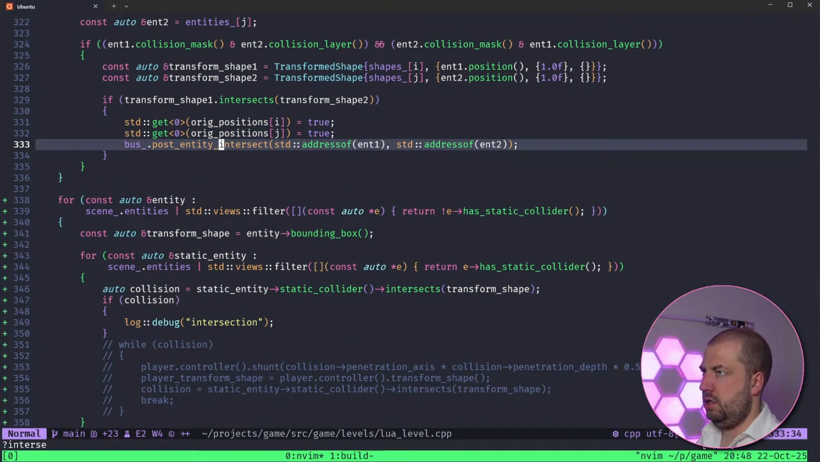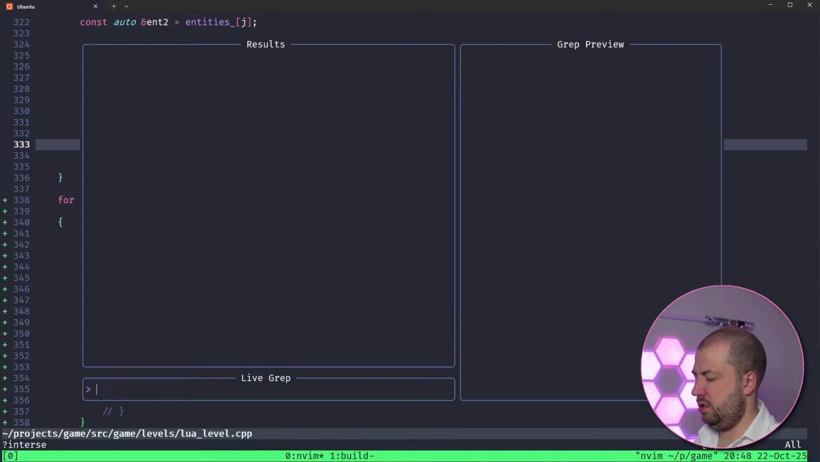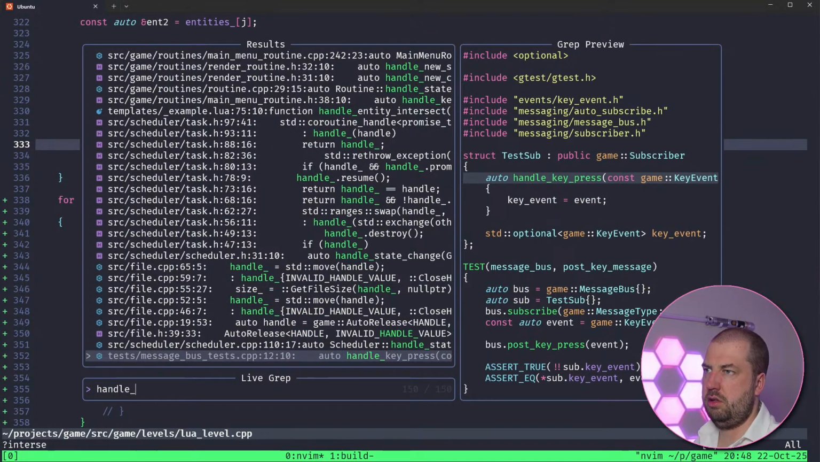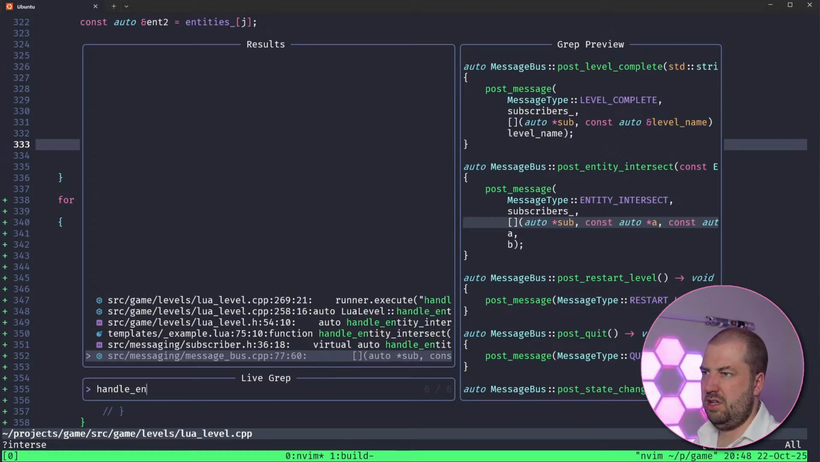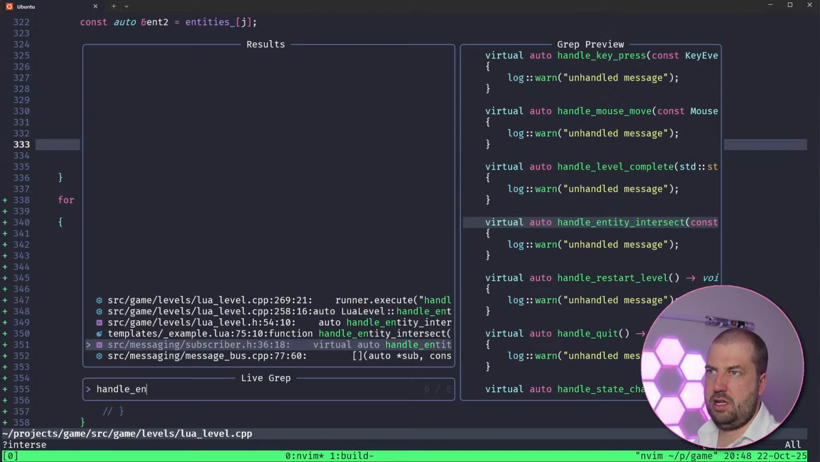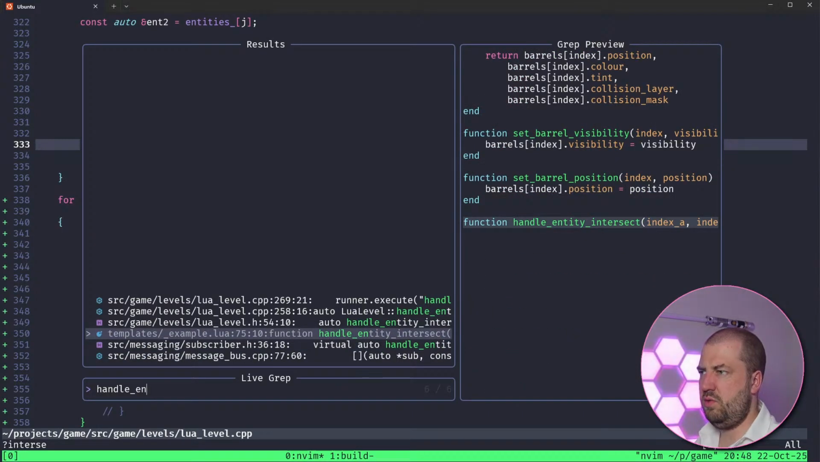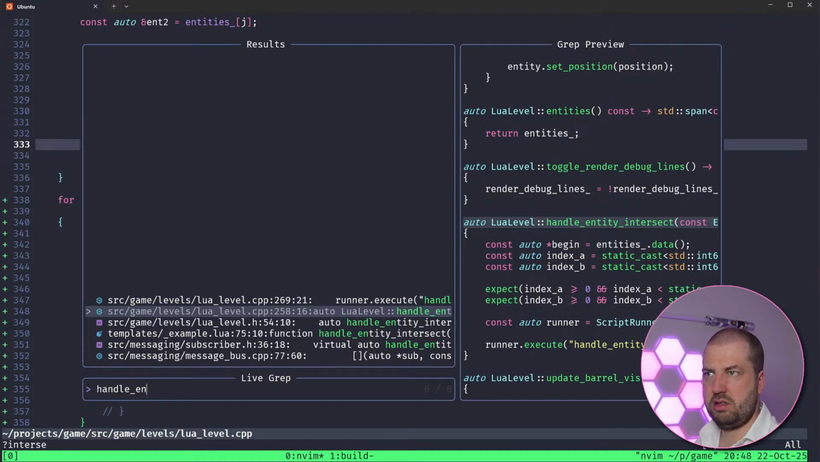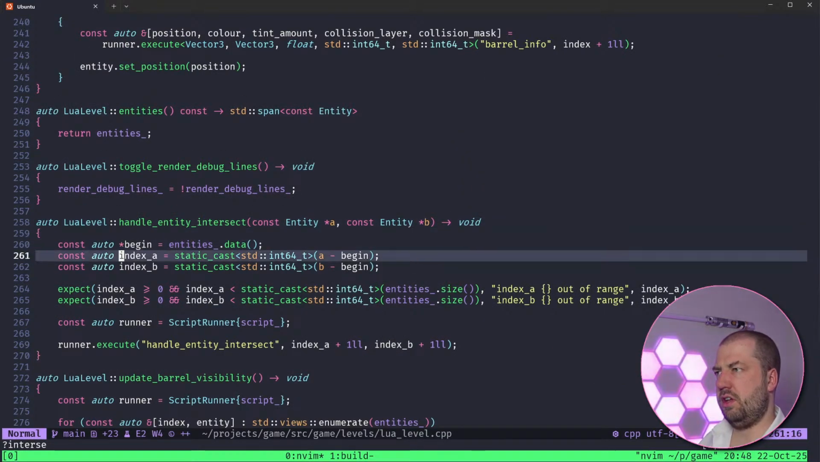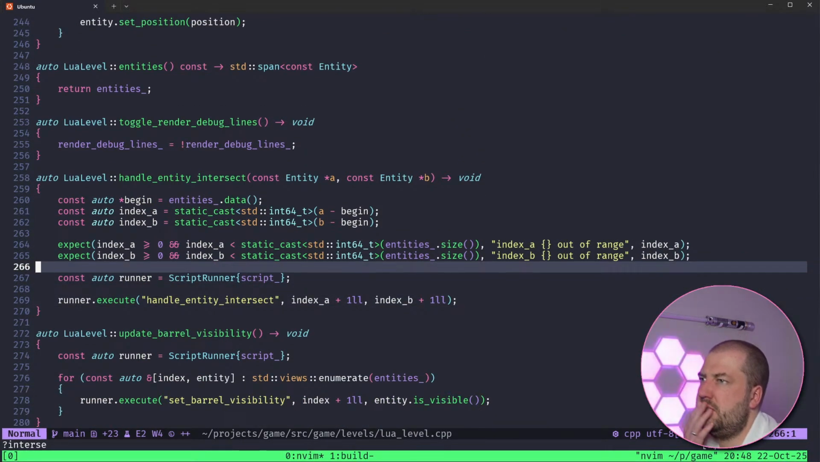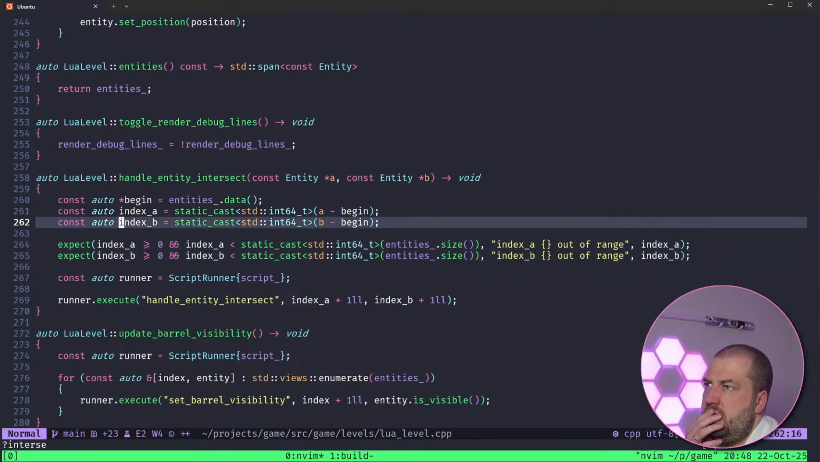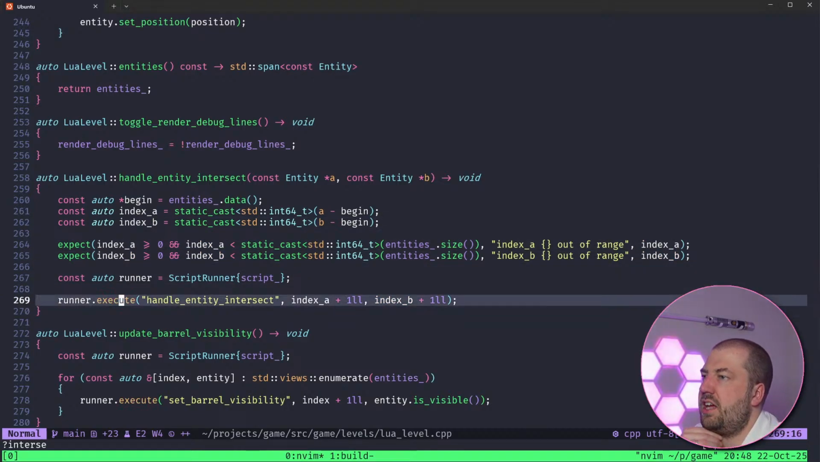Where does it handle? Entity intersect. So who listens to that? It is Lua level. Why can I not find that? Anyway, okay. So what this does is this gets the index of the two entities and just calls handle entity intersect with those.